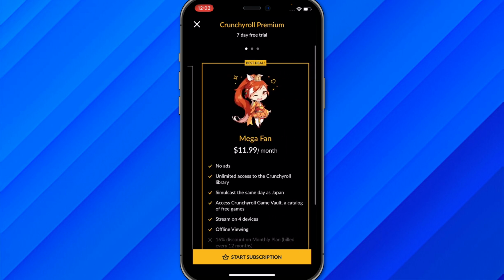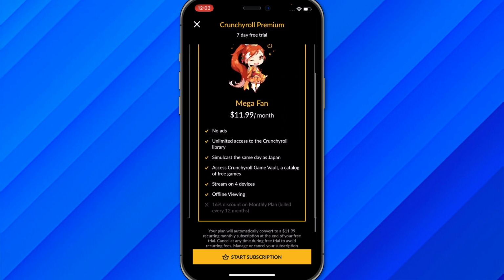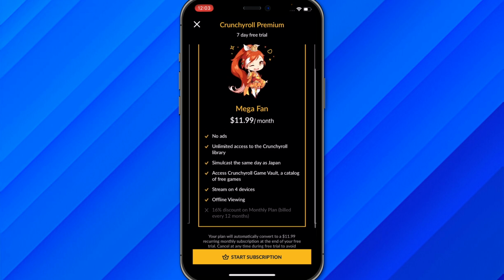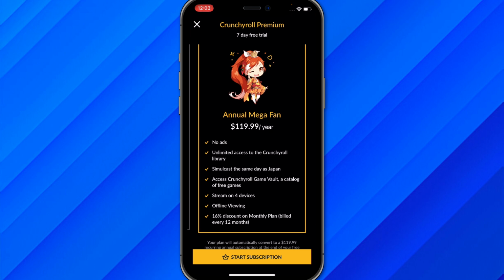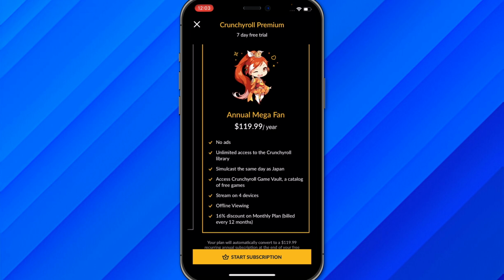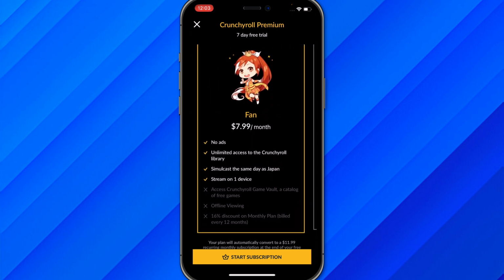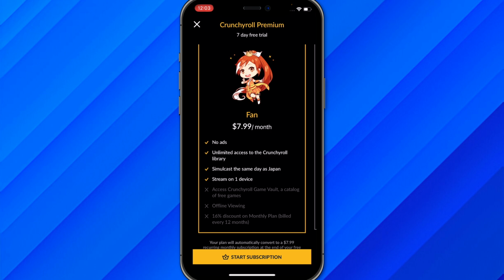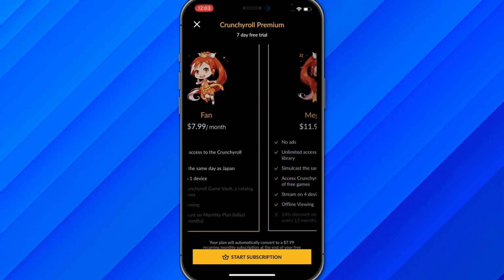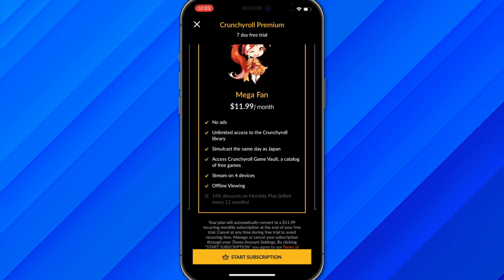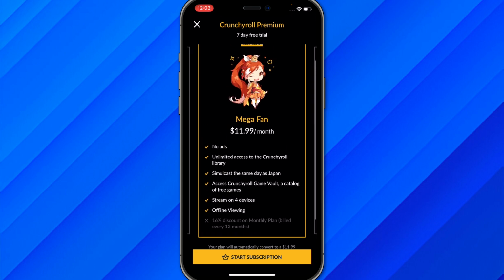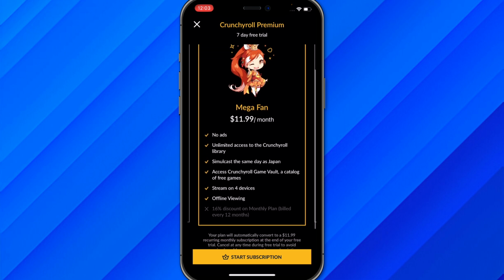When you switch to the account called Mega Fan, you can read stream on 4 devices, and on annual Mega Fan you can read stream on 4 devices. So if you want to share your Crunchyroll account, you will avoid this subscription which is fan and monthly. You just need to buy this mega fan which is $12 per month. And once you buy this subscription, you can easily share your Crunchyroll account with other 3 devices.